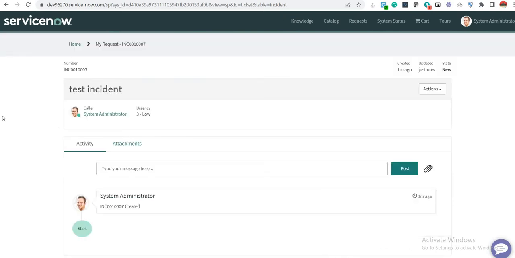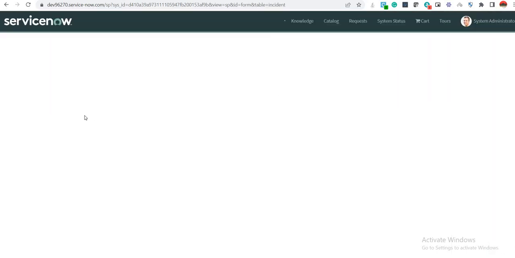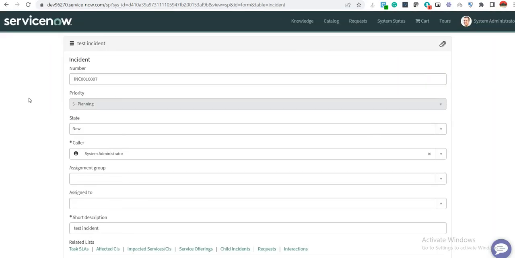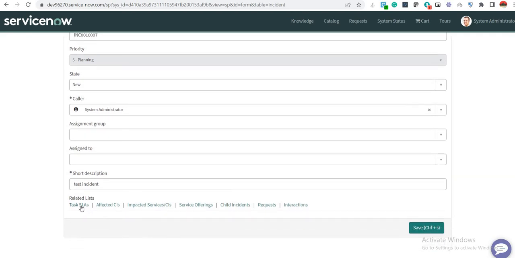Let me click on this one. And now it navigates back to the same ticket view, which opened up when I submitted that record producer. Now, if I have to go back to the portal view of the form in the portal itself, what I'm going to do is, instead of ID equals ticket in the URL, I will change it to ID equals form. So this is the actual portal view of the form inside the portal itself, where I also have access to every related list which is available on the incident form.